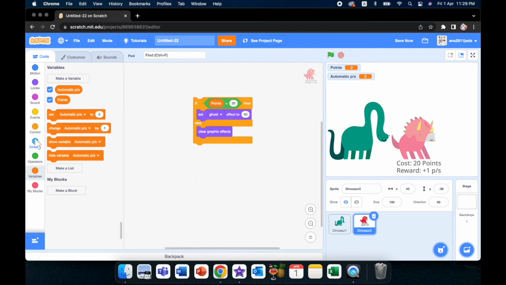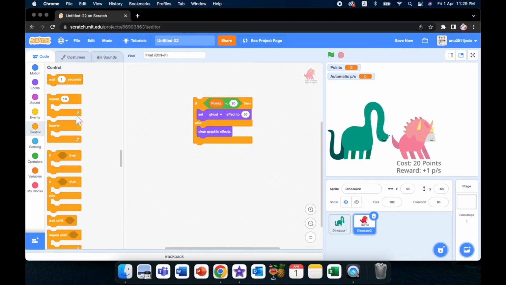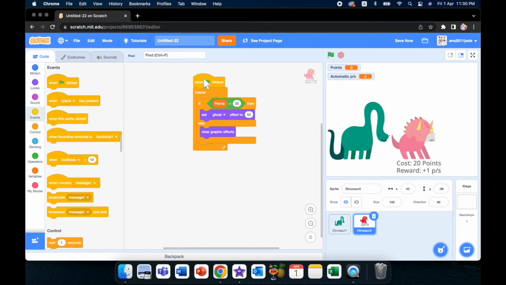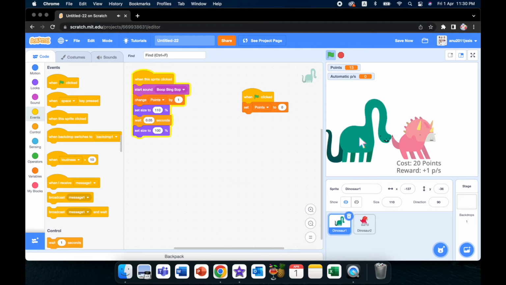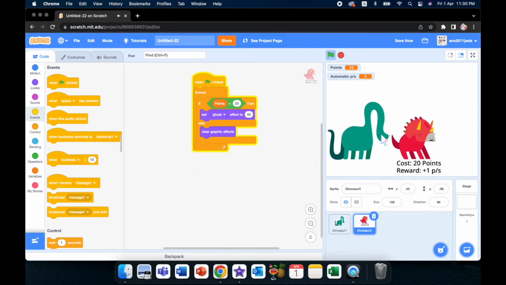So we have to put it under a forever loop, because if we don't put it under a forever loop, it will only happen one time and the rest of the times it won't happen, and we don't want that. So we are going to put a forever loop. And we also need a when green flag clicked. So let's see. Let's go 20 points. Yes. Okay, so nothing happens when we click on it because we didn't put the code for it.